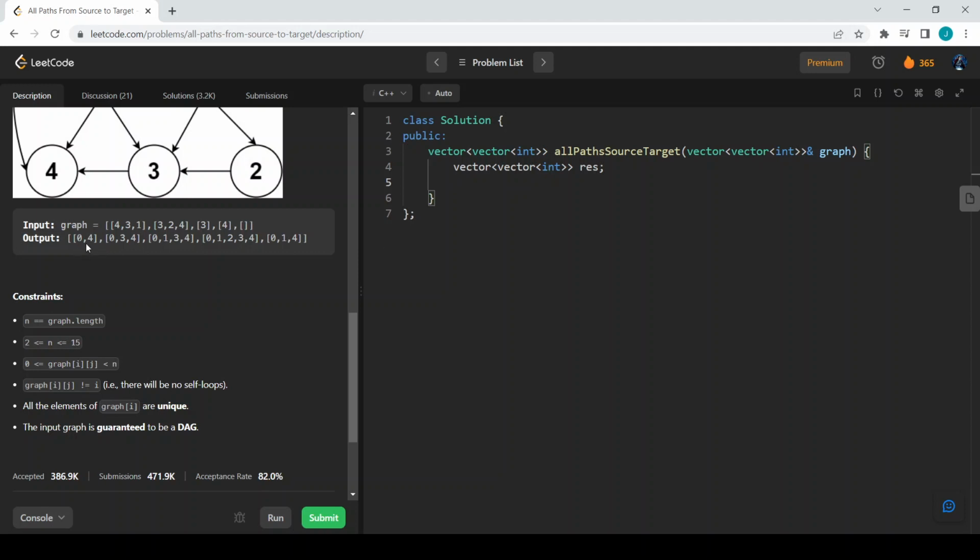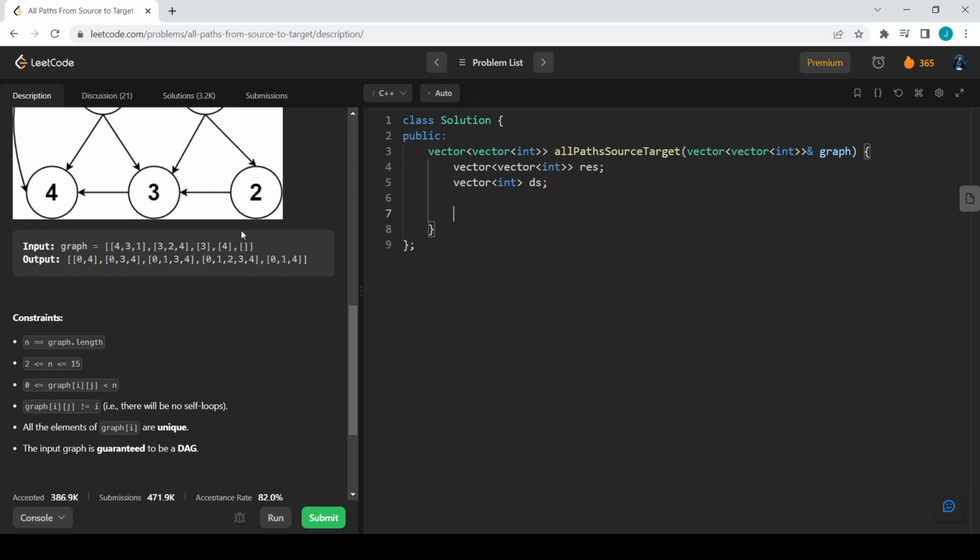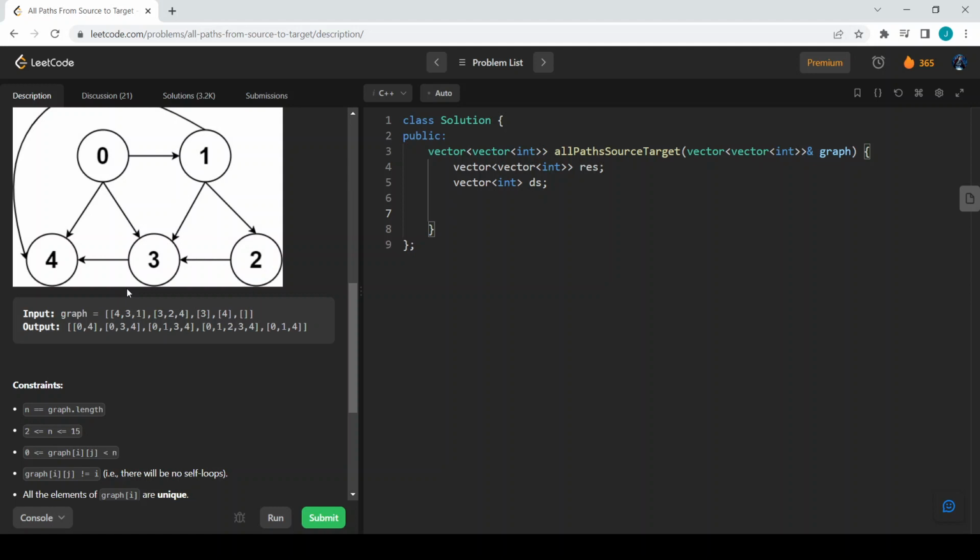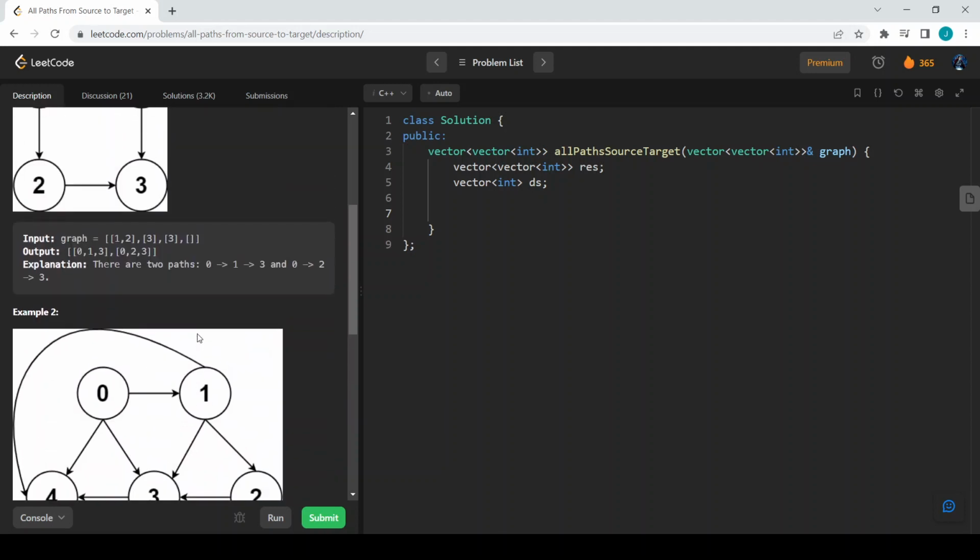So we have the information in this graph itself. So we don't want to create another graph using their information. So we are having a vector of vector int result. Then we are going to have a vector int data structure. And as you can observe here, we need to find all possible paths from node 0 to node n minus 1, and for that the first node is always node 0 and the last node is always node n minus 1. As you can observe, all the paths have the same thing, and even in this example 1, node 0 and node n minus 1 are the first and the last node respectively.